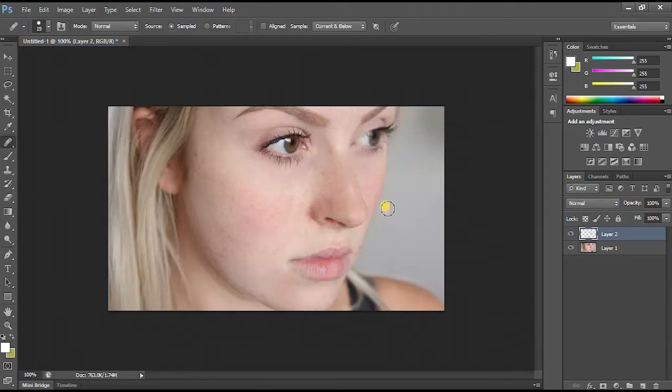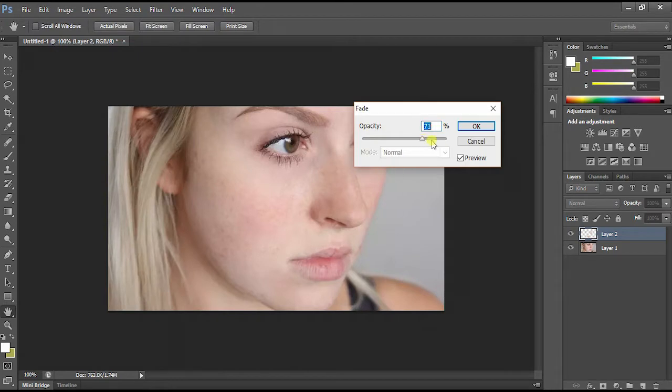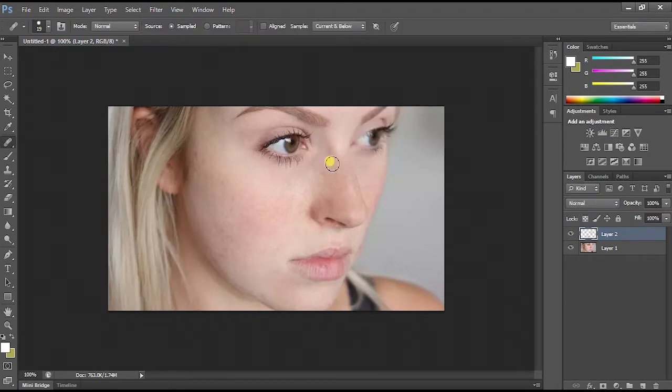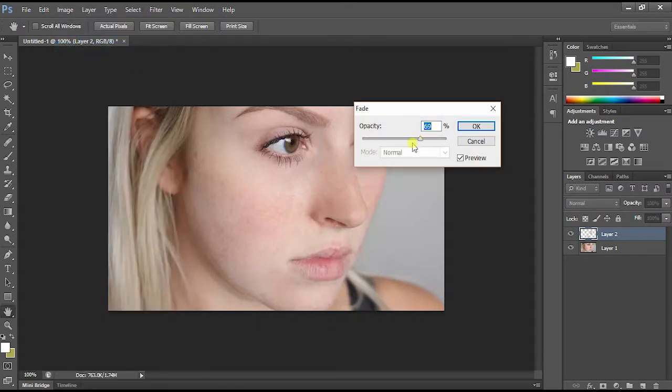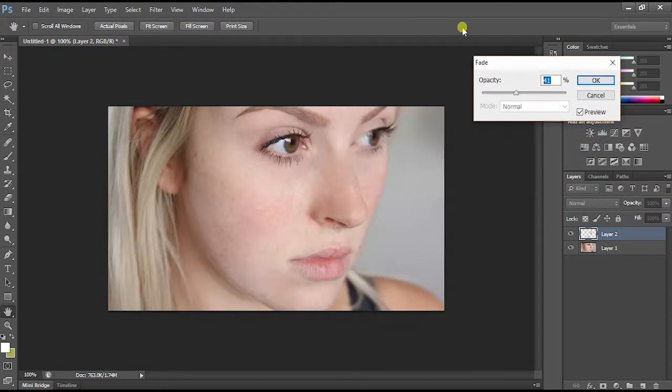But still, this is also working very nicely because you can control every move that you are making. I want to fade it a little bit here. Oh, this was too dark, so I'm gonna select a new place like that. We can control every different step. Edit, Fade, Healing Brush.